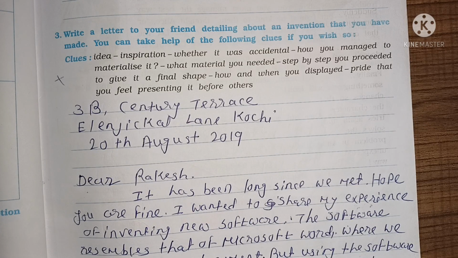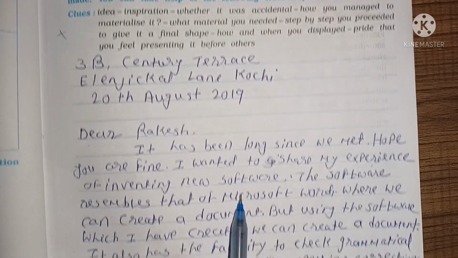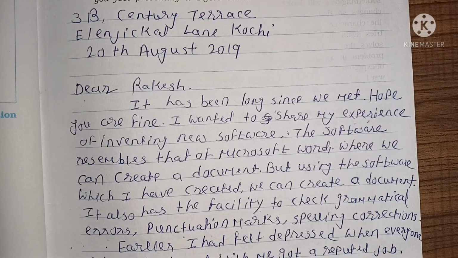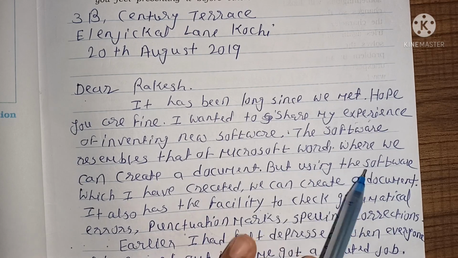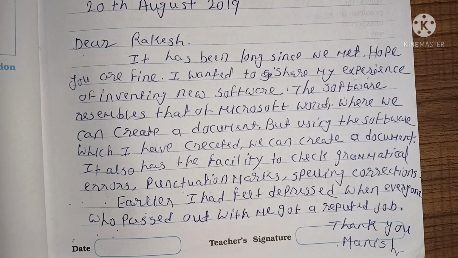Dear Rakesh, it has been long since we met. Hope you are fine. I wanted to share my experience of inventing new software. The software resembles Microsoft Word, where we can create a document, but using the software which I have created. It also has the facility to check grammatical errors, punctuation marks, spelling correction. Earlier, I had felt depressed when everyone who passed out with me got a reputed job.